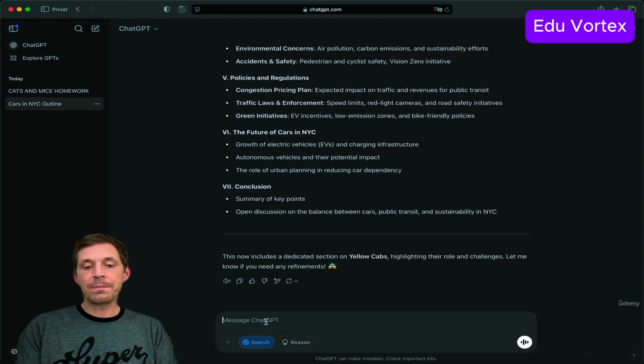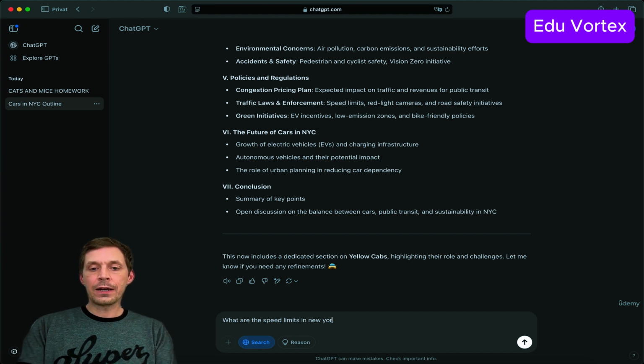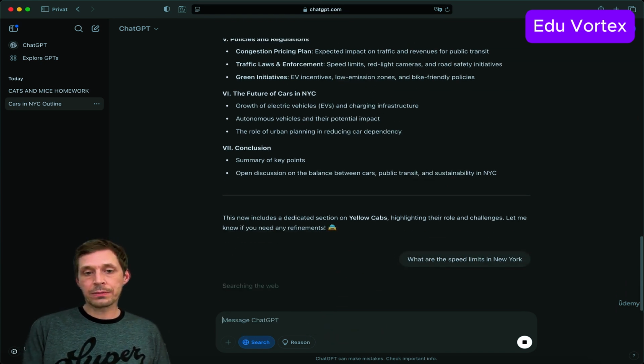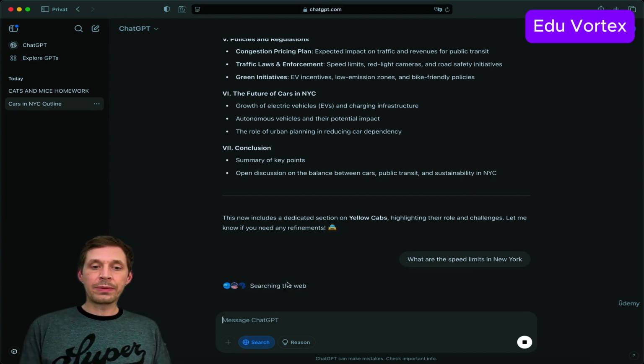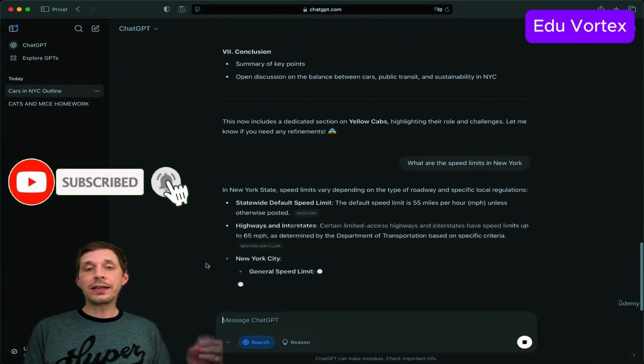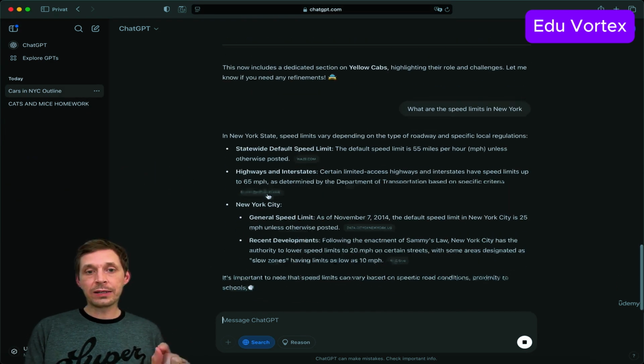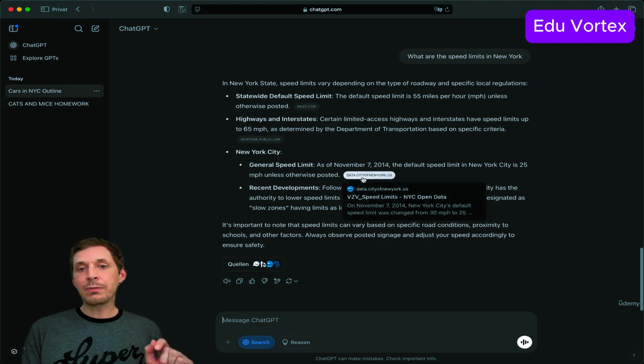So you can say, what are the speed limits in New York? And now I hope it will search. Okay, if not, then I will ask. Searching the web. Yeah, and now this is actually real information with a source, right? So here it says Waze and public and so on.